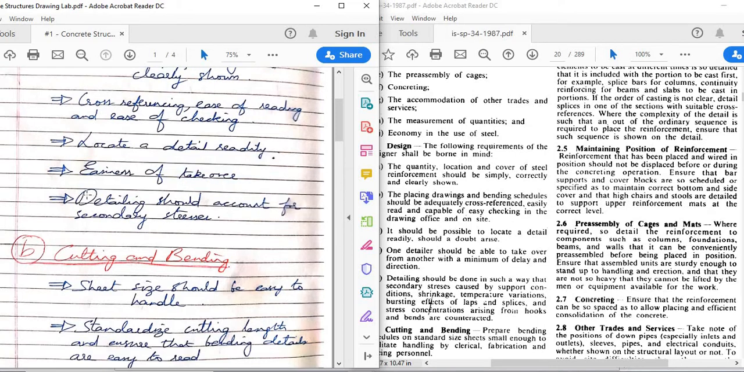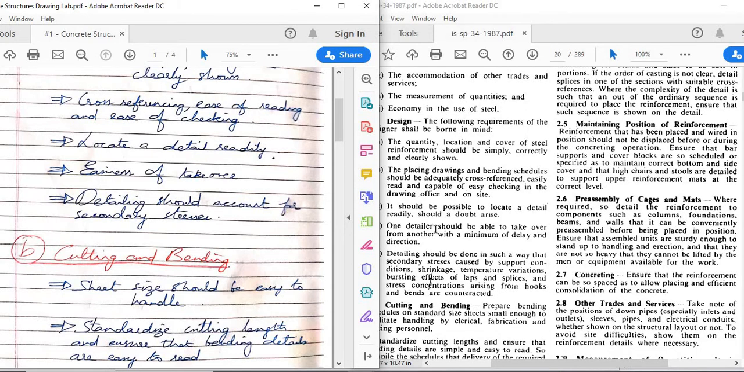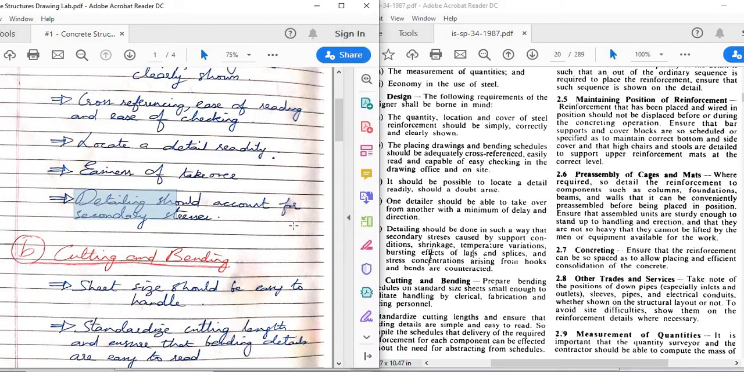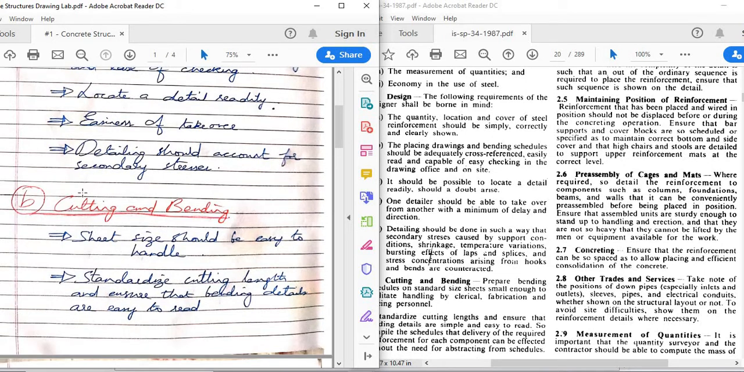And then detailing should account for secondary stresses. Now this is talking about secondary stresses that happen due to temperature variation, strain, etc., when we are providing laps, splices, hooks and all. What laps, splices and hooks are will come later when we discuss those sections. Primary stresses, which are due to dead load and live load, are automatically taken into account in design. Secondary stresses will mostly be minimal, but if at all they are significant, they should be considered in the design and detailing as well.